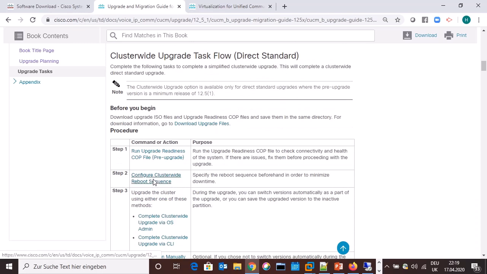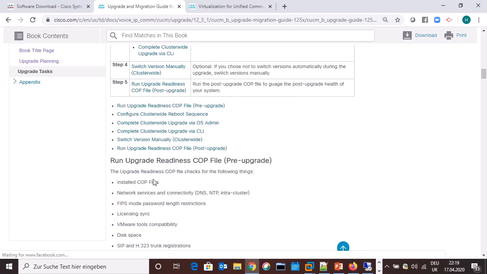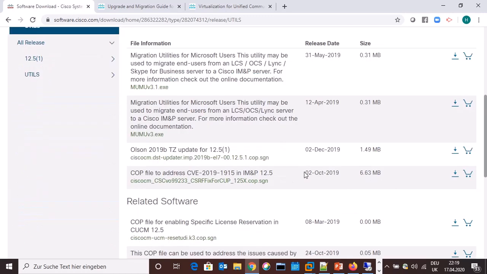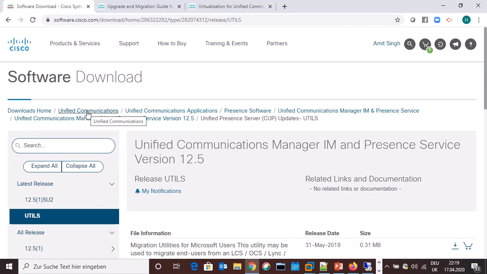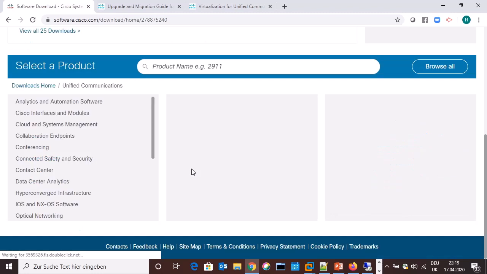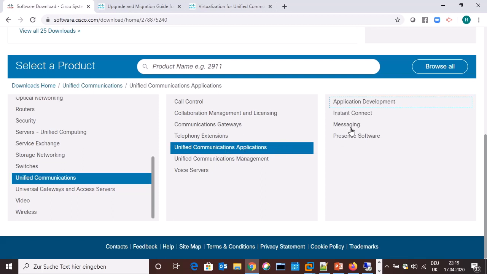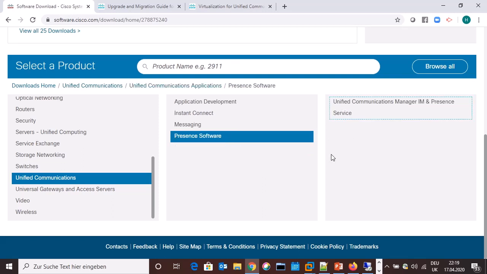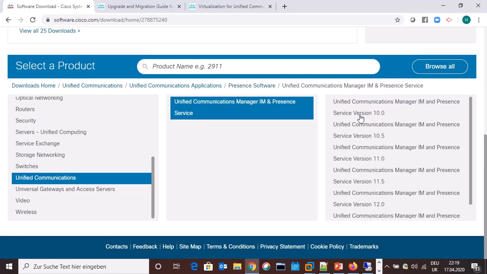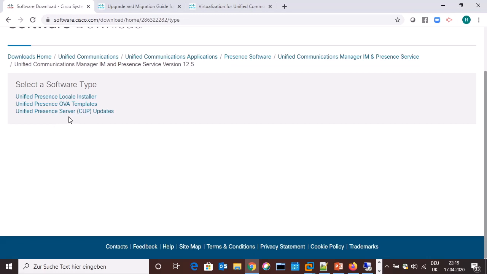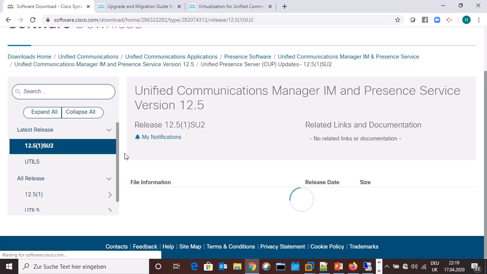Let's see how we can download the ISO files for this direct refresh upgrade. You have to go to cisco.com, and from here you can browse to unified communications, and then click on unified communications applications. As I am upgrading presence, I will go to presence version 12.5. Then I will say I need updates, right?